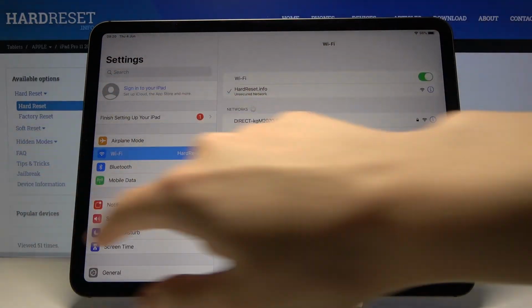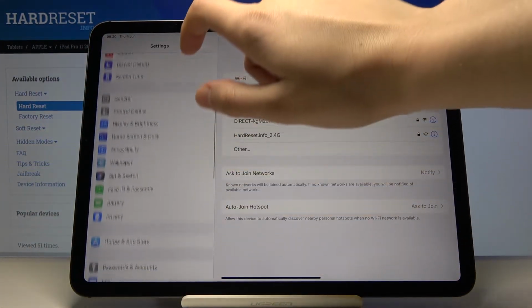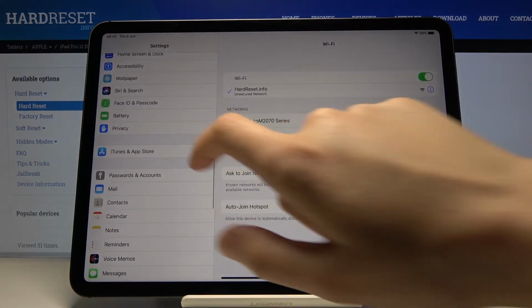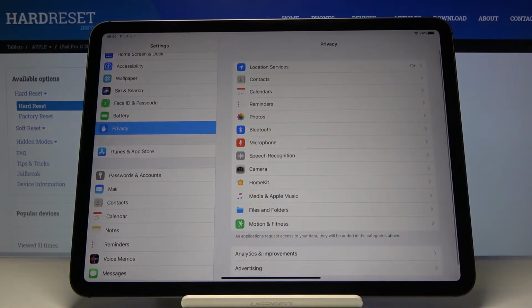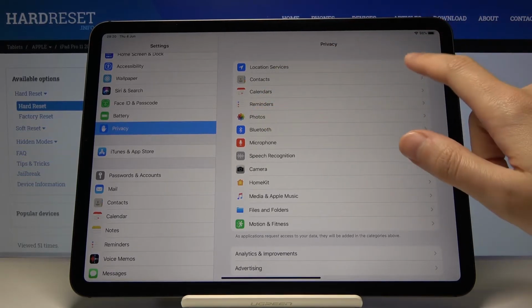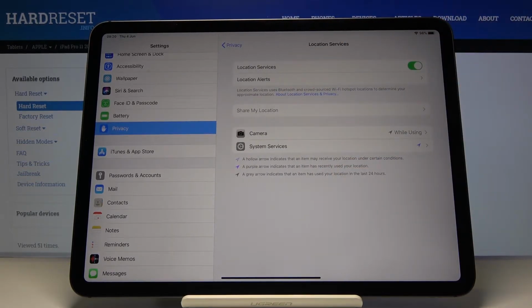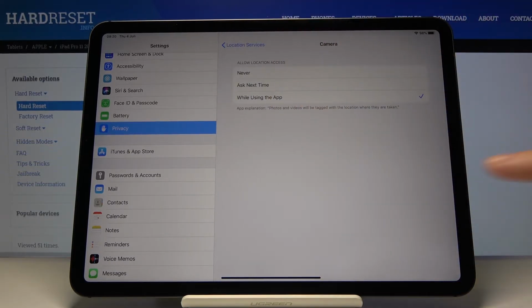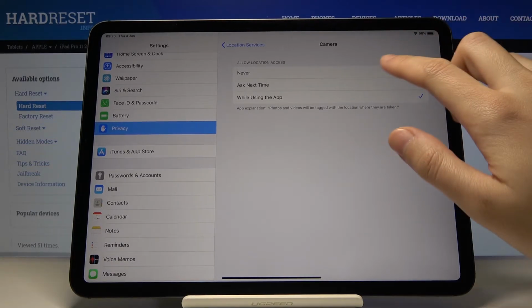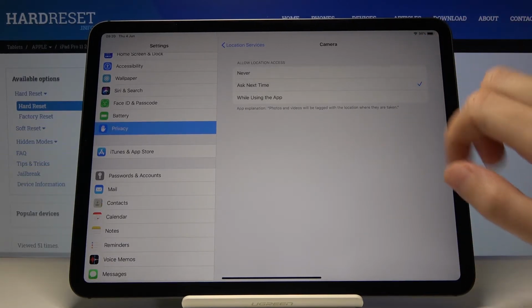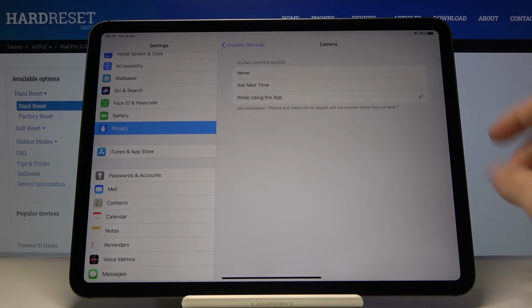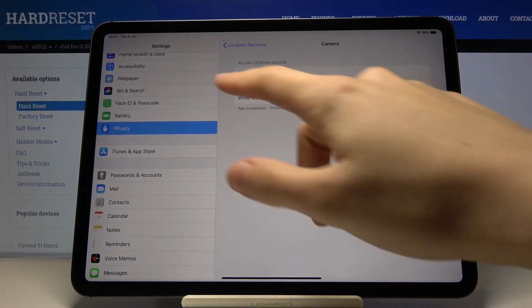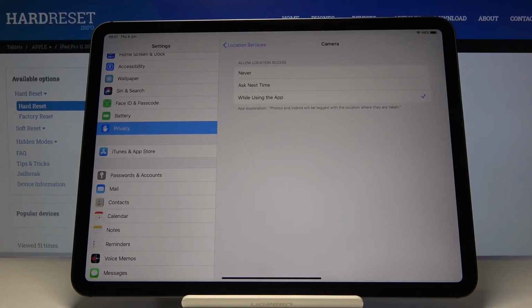And now let's focus on this settings bar here. We have to slide down to the privacy, and by tapping on this we get access to more advanced settings, and in the first place we have the location services, so let's go to it. And as you can see here we have the camera app, and by tapping on this we can pick the location access: never, ask next time, and while using the app. So I'm going to choose while using the app to show you how it looks.